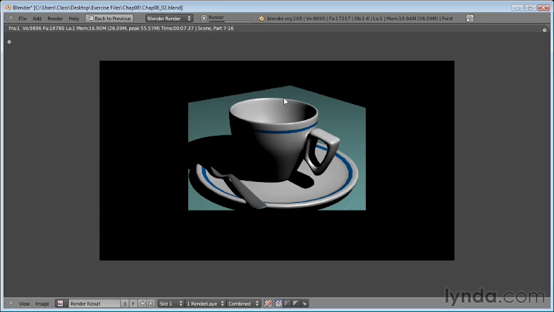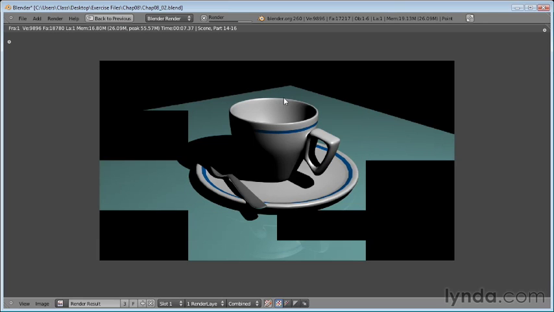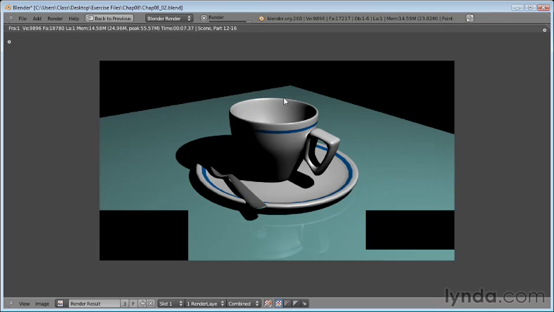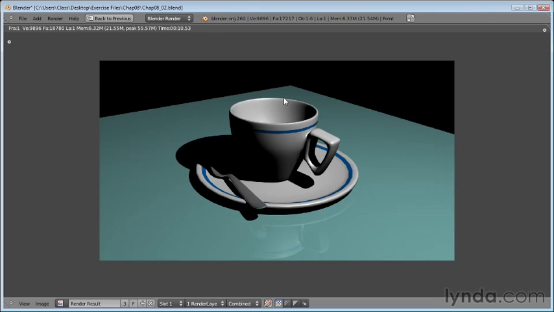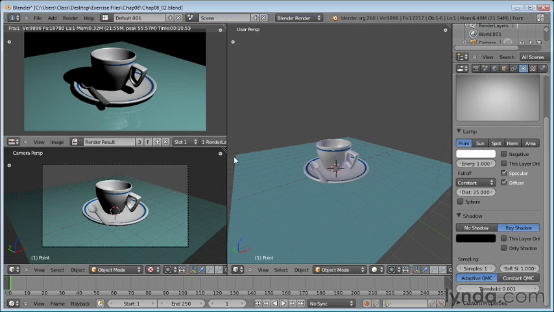Now notice how as soon as we turn on shadows, the render time slows down just a little bit, and that's because shadows do take time to render. But we do have a very defined shadow here. Now it's pretty black and it's kind of hard edged, but we can change that as well. But we are getting shadows in the scene.